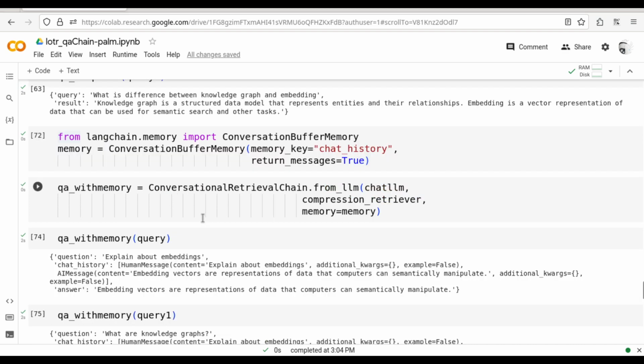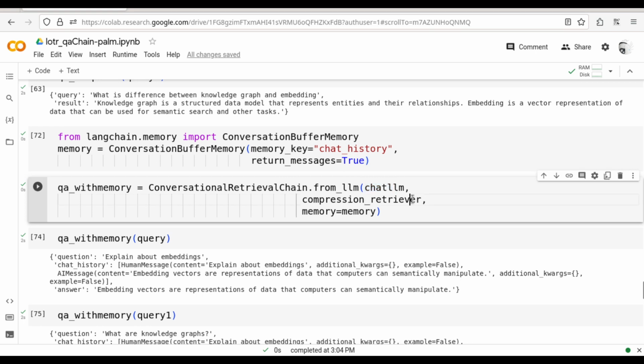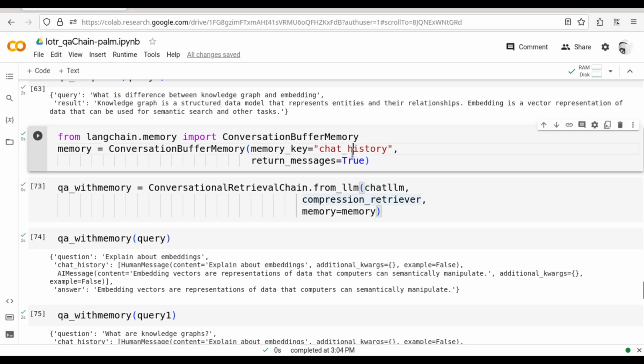I decided to bring in one more primitive, or class, created by LangChain, which is conversational buffer memory. Whatever conversation you are having, you can store it, irrespective of what LLM you are using. So here I am creating the conversation buffer memory, and the memory key is stored as chat history. After that, I am creating the conversational retrieval chain along with the LLM, the compression retriever that we created, and the memory that I started here.